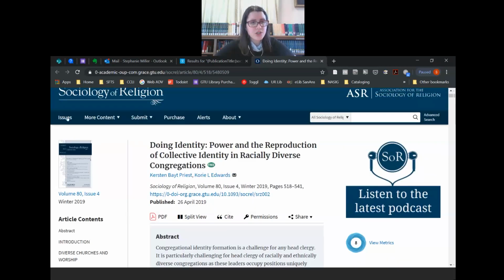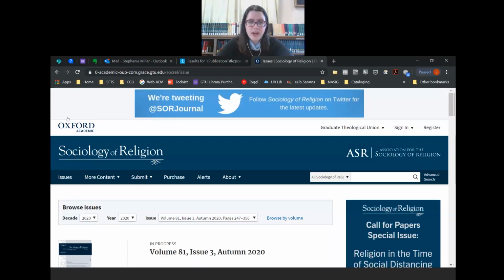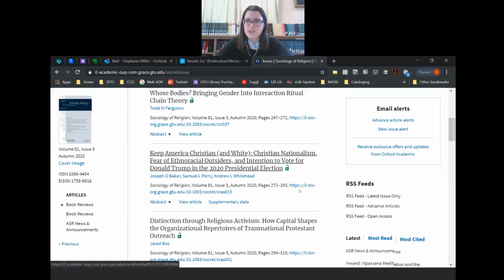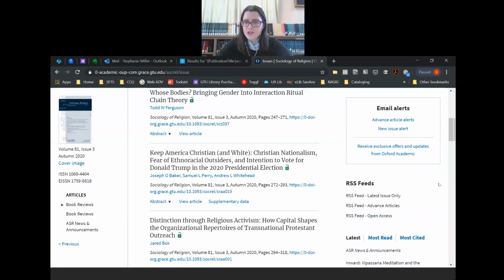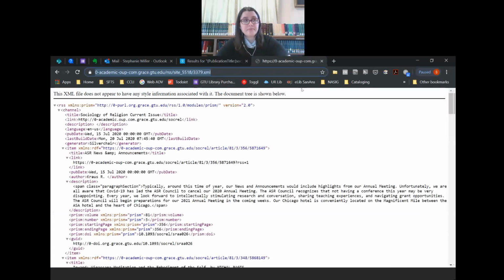So I'm going to go over here to issues. This is a common thing you can try when you're trying to find whether or not a journal has an RSS feed. Just go to either the About page or the place where you can view all the issues. And sure enough, now instead of just seeing the email alerts, they actually have a few different kinds of RSS feeds. I'm interested in the feed for the latest issue. So again, I click it and I copy the RSS feed, and then I'm going to save it to Zotero.